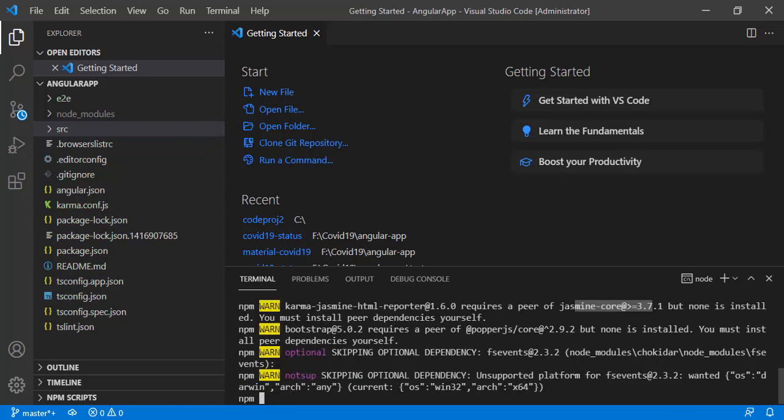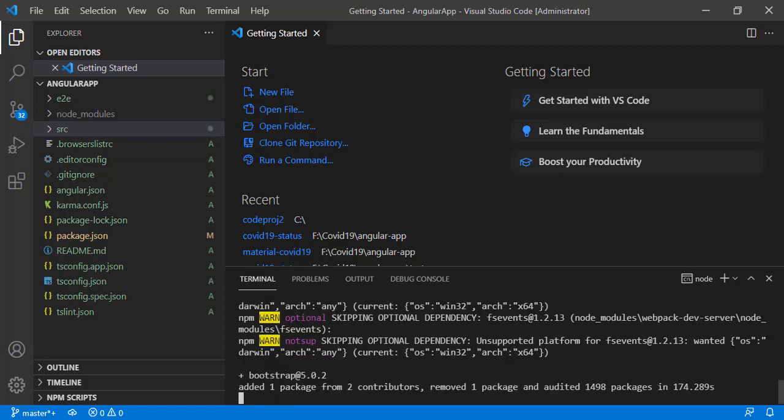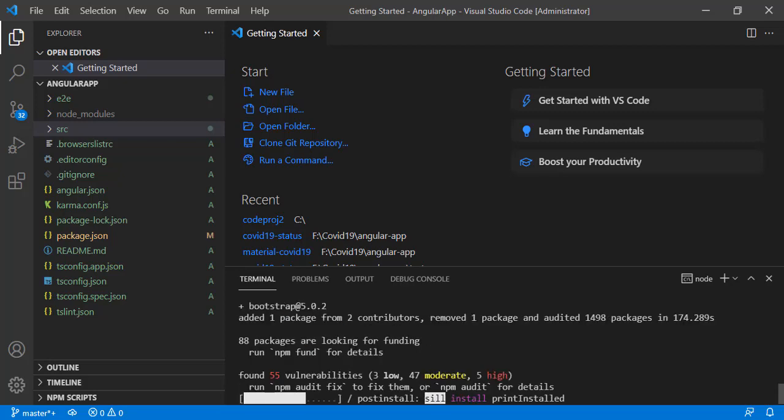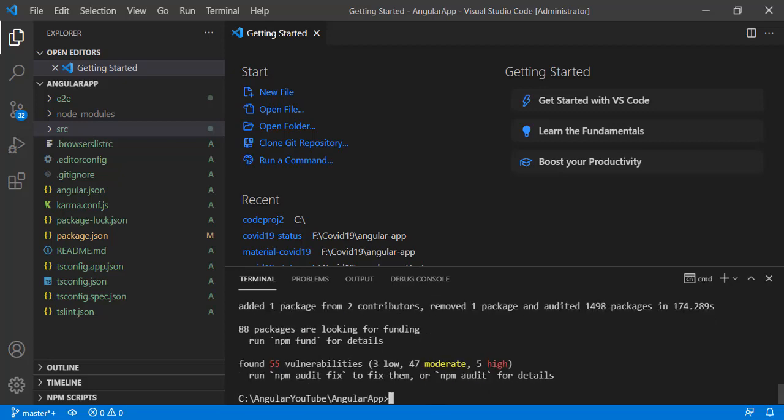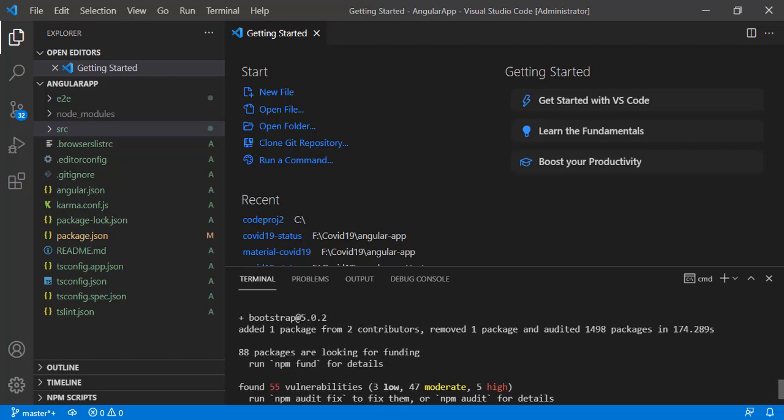So you can see here that I added one package from 2 contributors, and 88 packages are looking for funding. That means Bootstrap is already installed in our system, and the version is Bootstrap 5.0.2, which is the latest one. So I will show you where this is installed in our project.